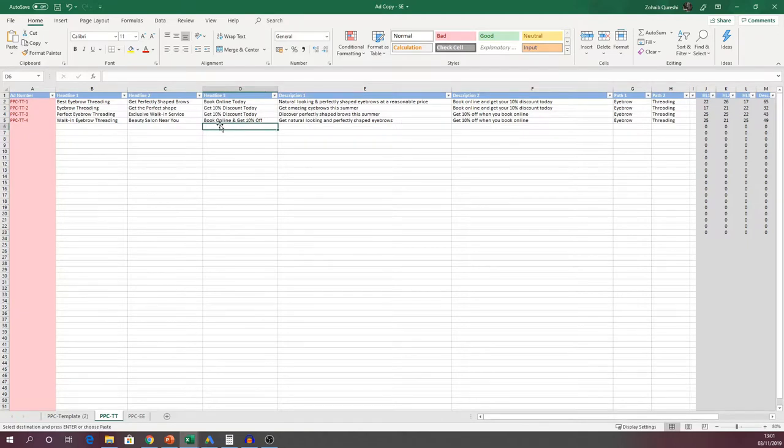So this is my ad copy template. Now I have given the ads an ad number. So again, here the ad number is PPC-TT, which is threading treatment. So I know that if it says TT, it belongs to the threading treatment campaign.